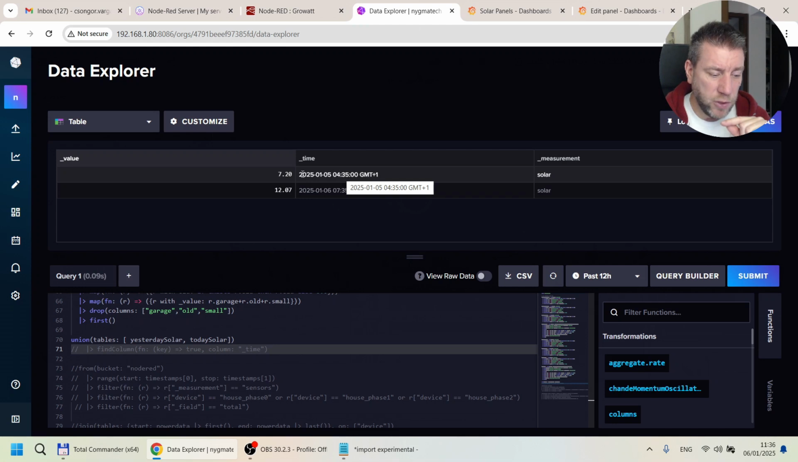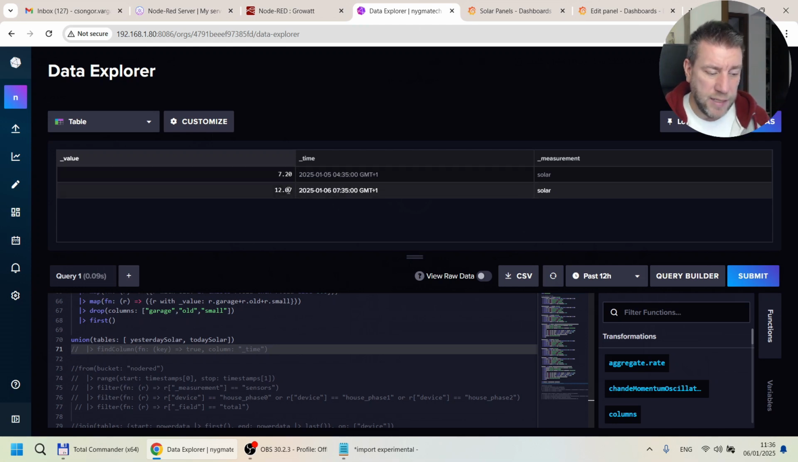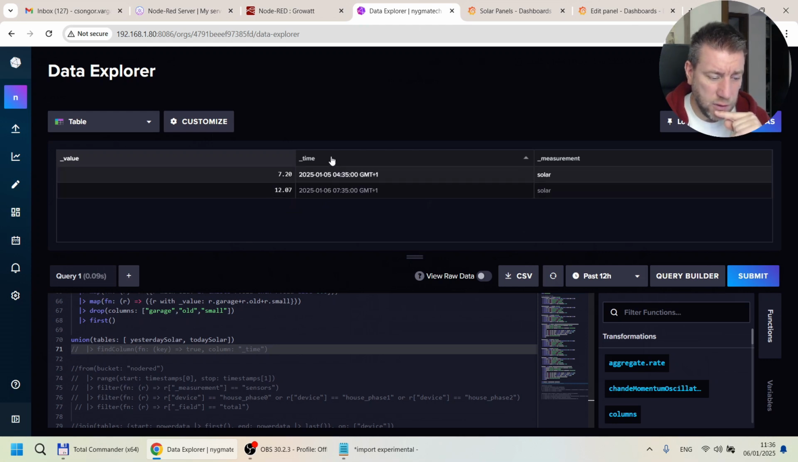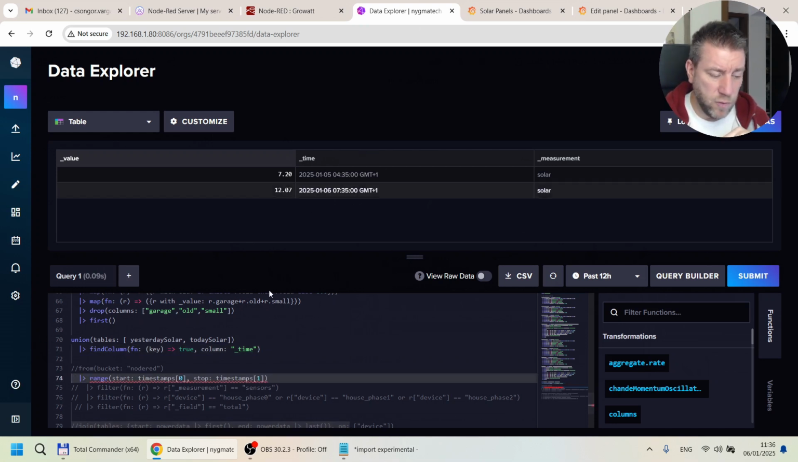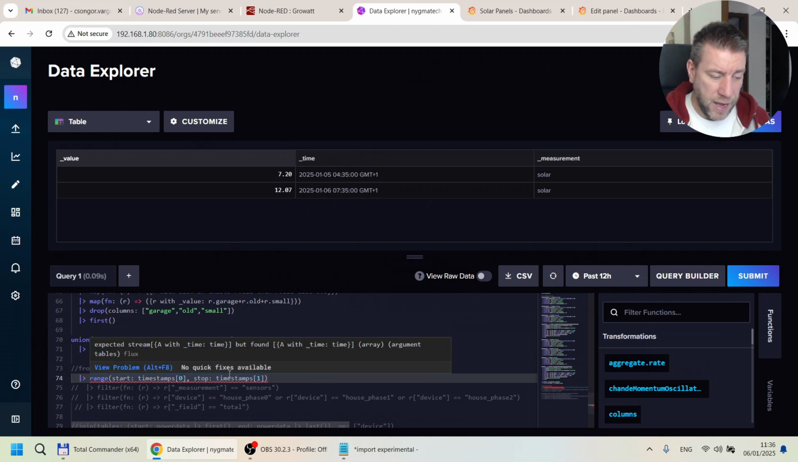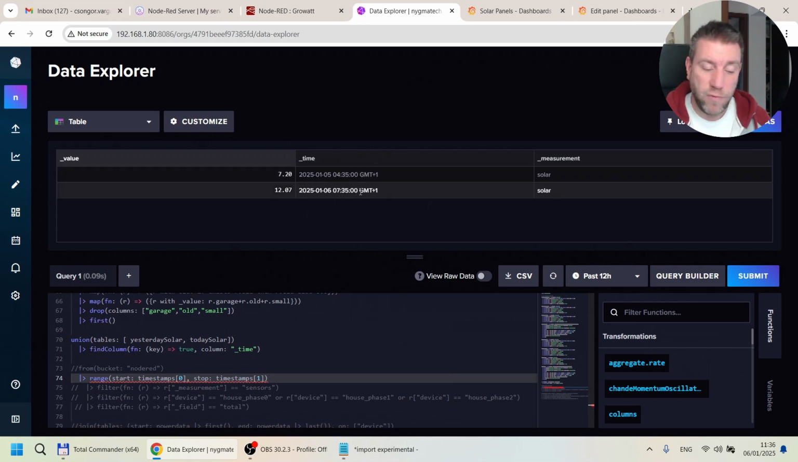So this is when the solar generation started with 7.2 watts, and this is when it ended the next day with 12.0207 watts. So I have the two, the first and the last one. And I need to use this find column function, so I can reference these two values as an array. And I have the two pieces of information here.